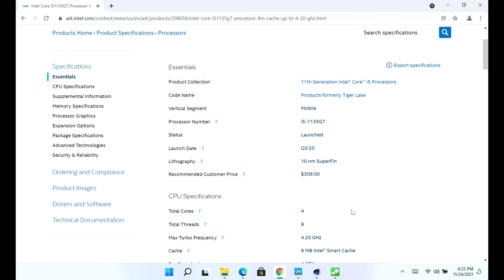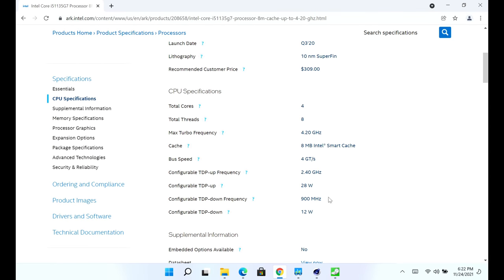Instead of a 4.8 turbo maximum on the Core i7, this is 4.2, and it's 28 watts. And I've confirmed this with HWiNFO that yes, it is running 28 watts there, which is what we want. And of course, it has the Iris Xe graphics.